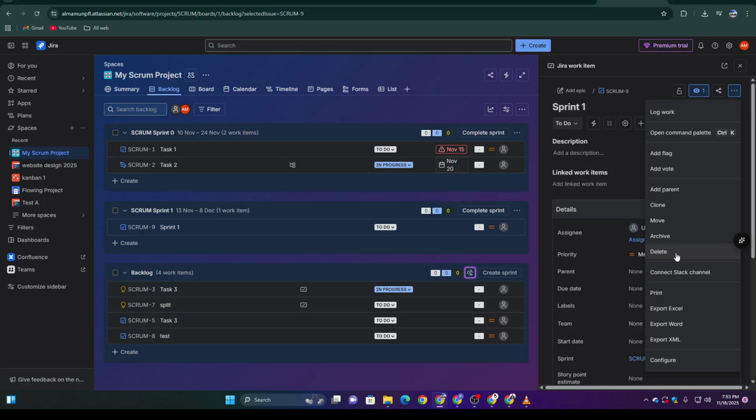Once you select it, Jira will display a confirmation message warning you that this action is permanent. This is your last chance to double check you're deleting the correct task. If you're sure the task is no longer needed, confirm the deletion, and that's it. The task is permanently removed and your backlog stays clean and accurate.